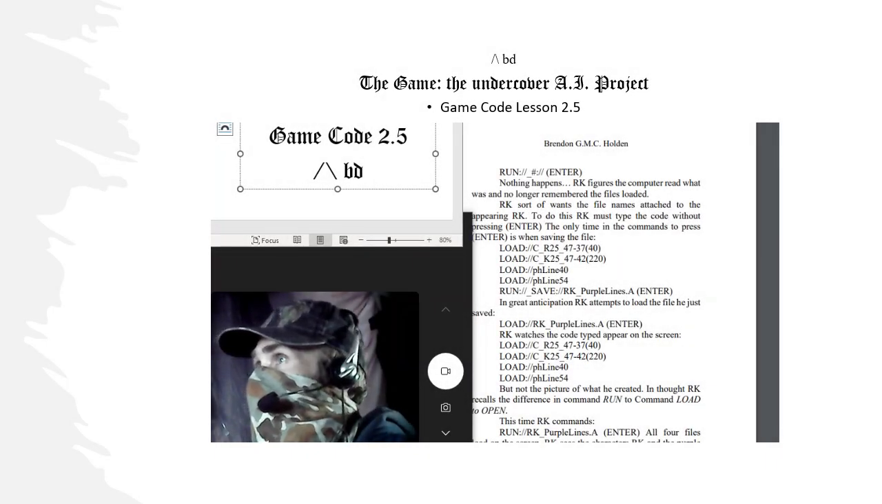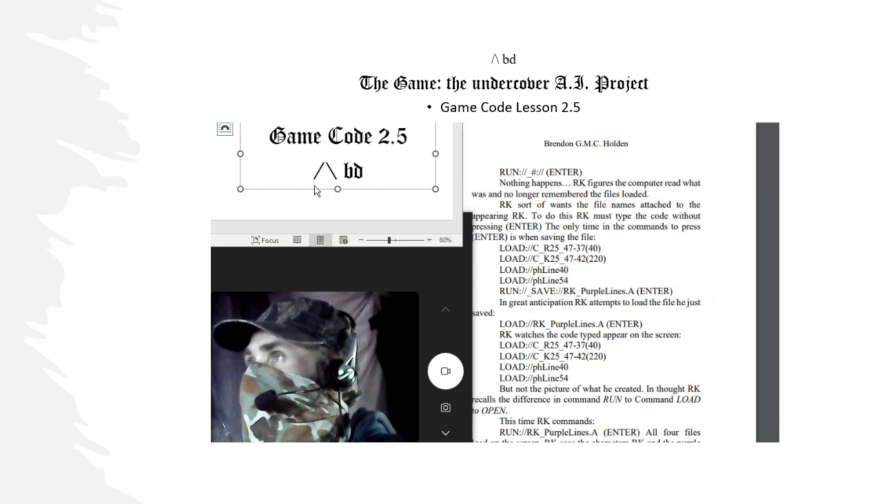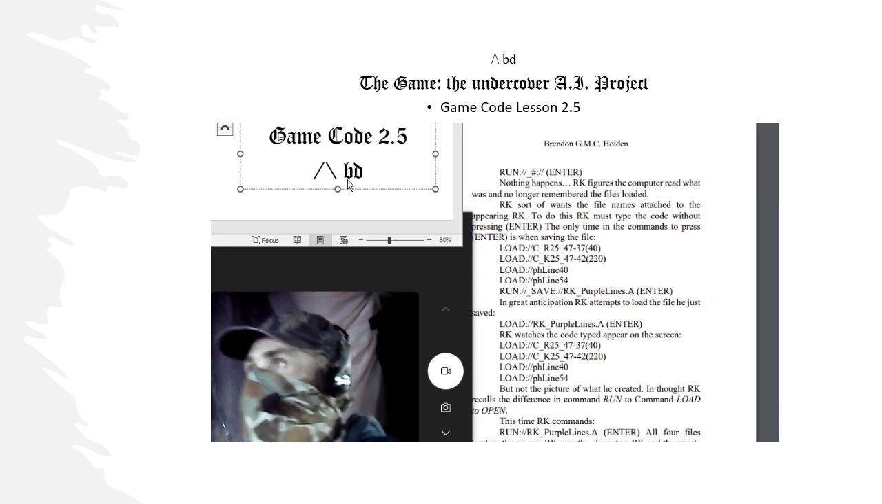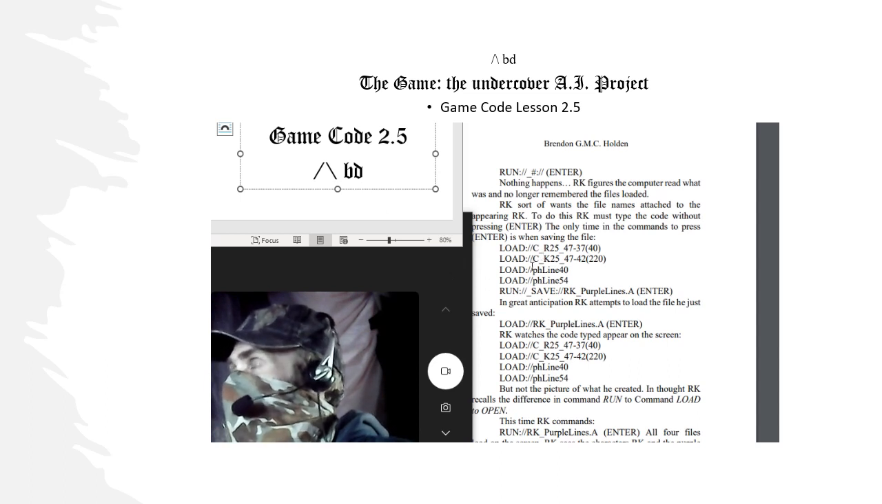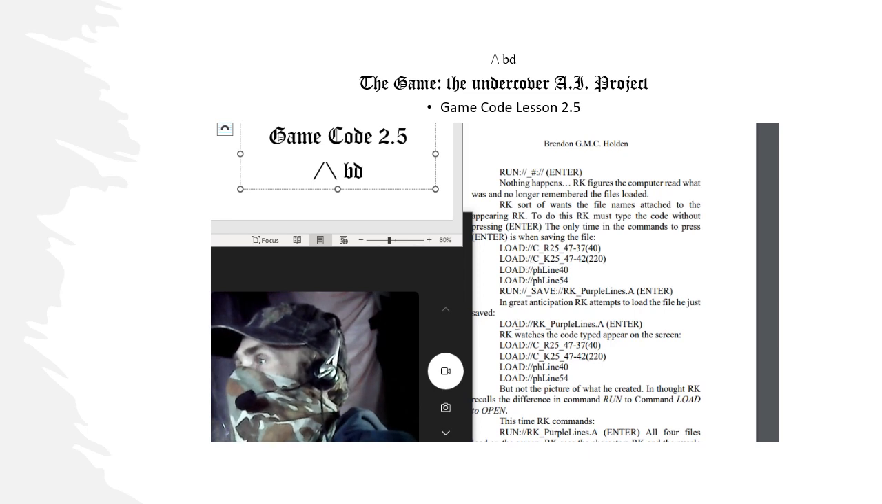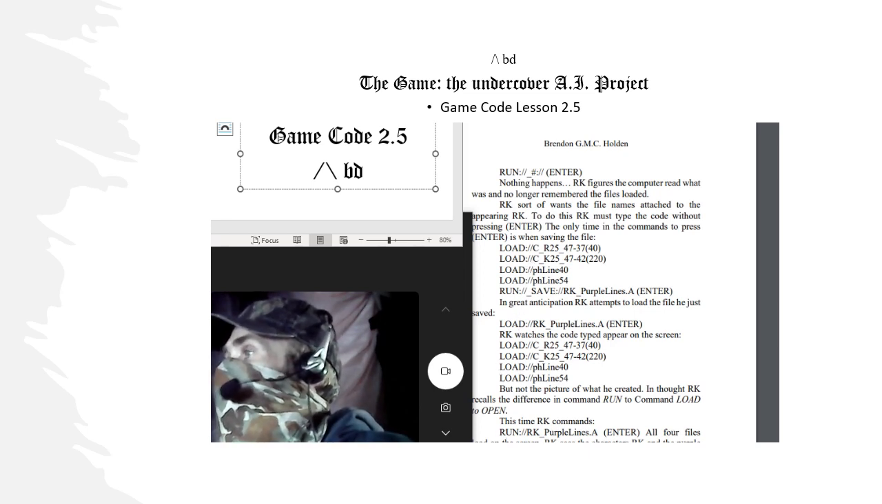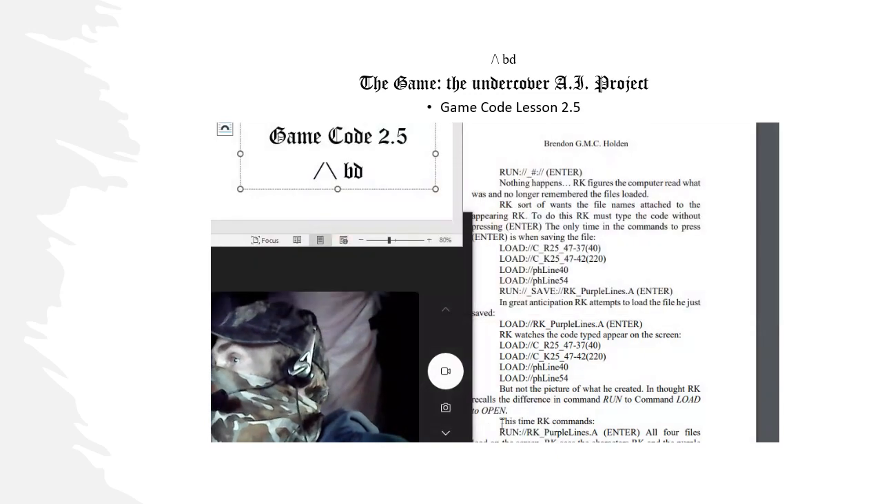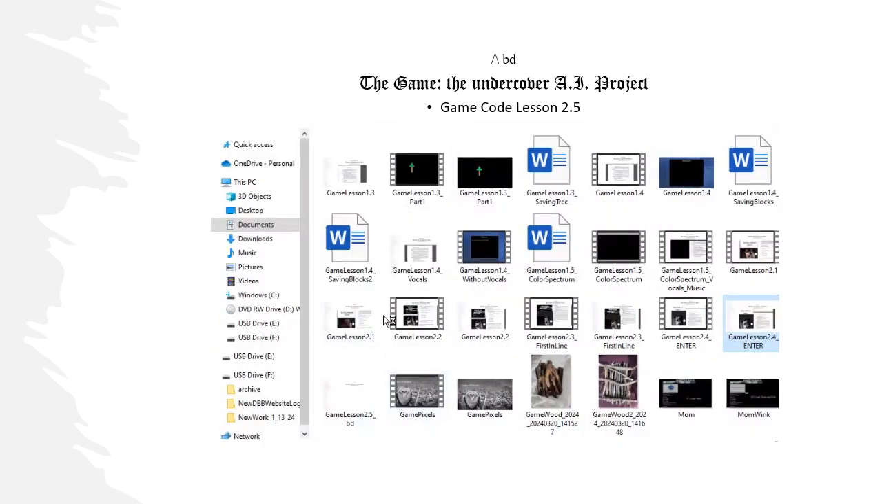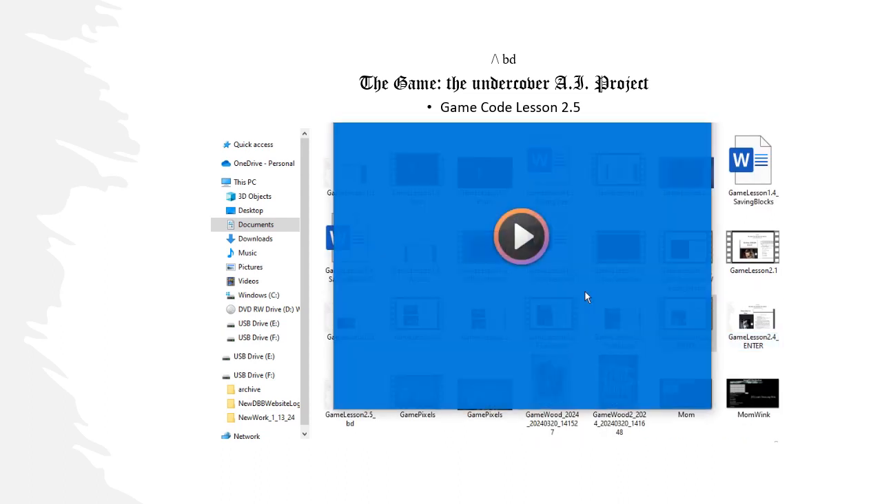Game code 2.5, and we can just call this TP BD. I kind of got stuck on this a little bit, but I didn't really get stuck on it. The last one that we did here was two.